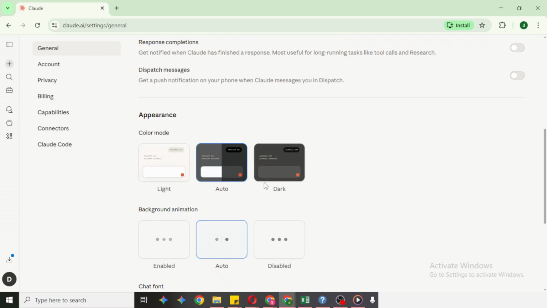Now scroll down within general until you find the appearance section. Appearance is where visual display options are grouped so you can control the overall look and feel of the interface. Take your time and scroll carefully. On some layouts, this section may be a bit lower on the page.